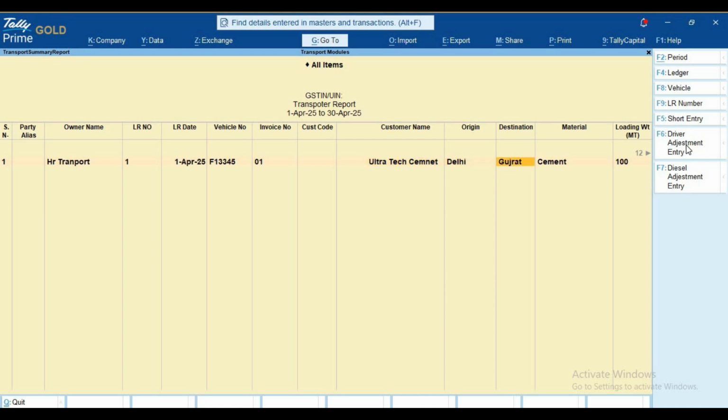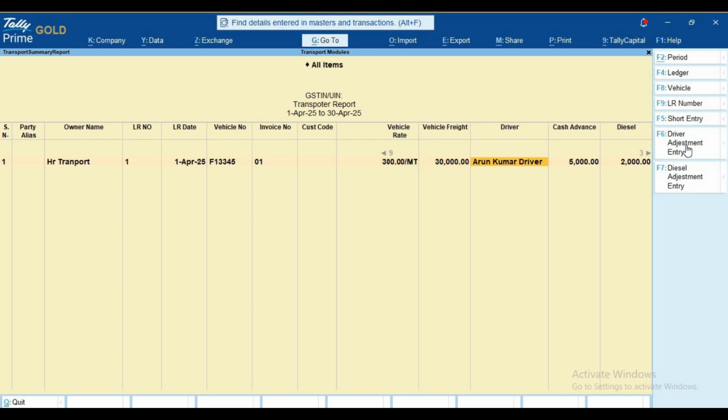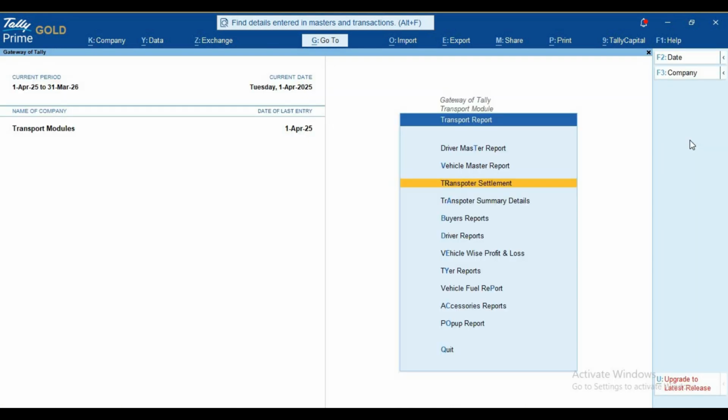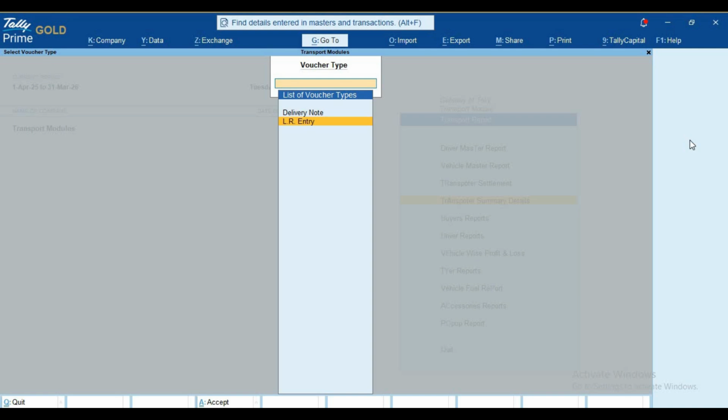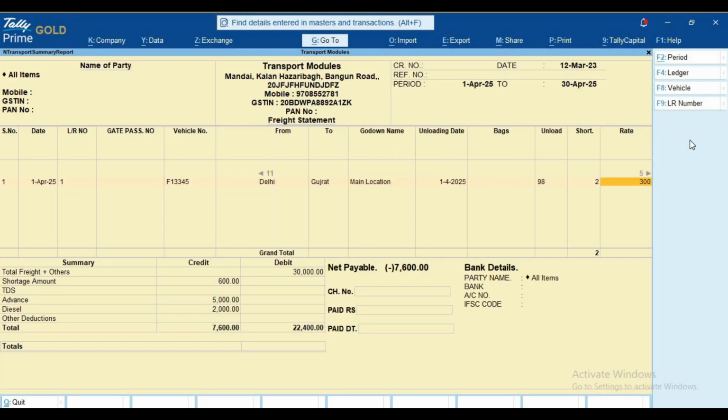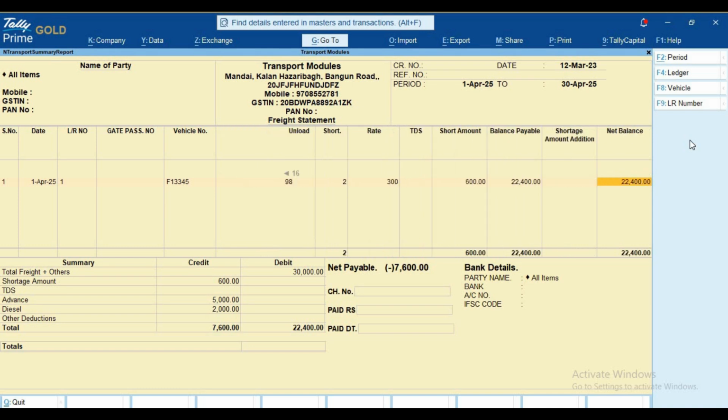This was our total expense. Now let me show you here. You can see the report of HR transport, how much we have given him and the deduction amount. Cash advance total 5000 and diesel and shortage amount, and this is the total payable account. We have to pay him 22,400 total amount.